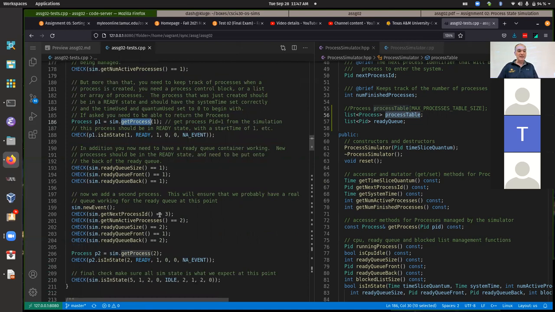But by this point, after we create the second process, what we're saying here is that now we've created two new processes. Whenever a new process is created, it immediately is put into the ready state. So the first process will have a process ID of one. The second process that we create with the new event will have a process ID of two. And at that point, your ready queue size should be two. So there should be two processes on the ready queue, at which point the process at the front of the ready queue should be process ID one. So the ready queue front should be returning the process identifier of the process at the front of the queue that's been waiting the longest, which is process one here. And then back should be returning the process identifier of the most recent process that was put onto the ready queue, which was two in this case. Process identifier two was the second one created, and is currently at the back of the ready queue.